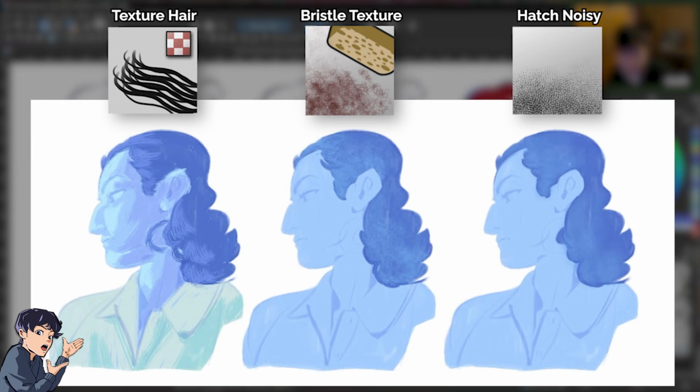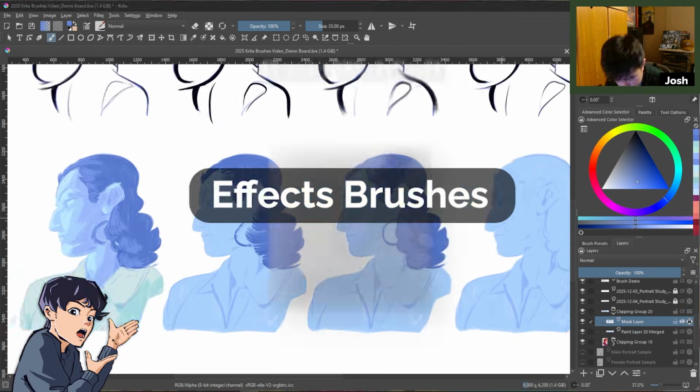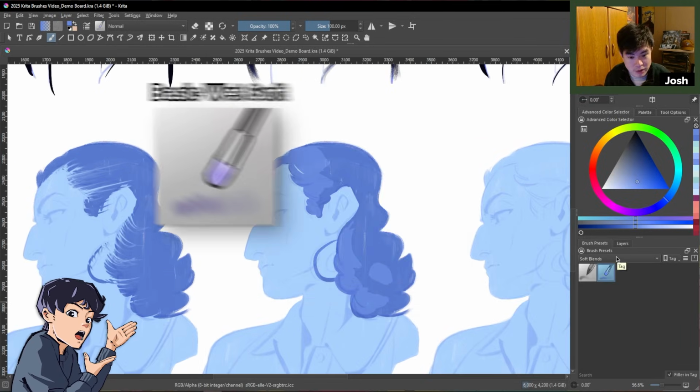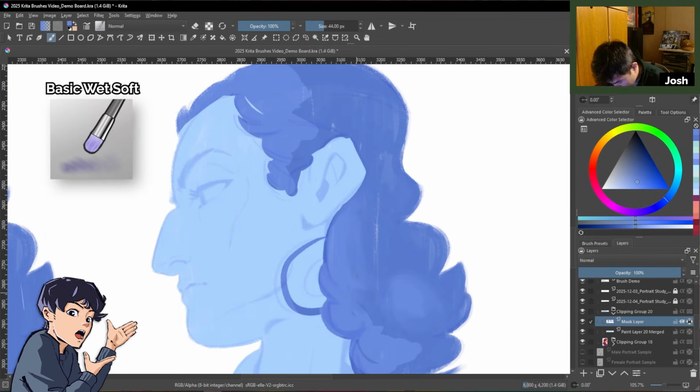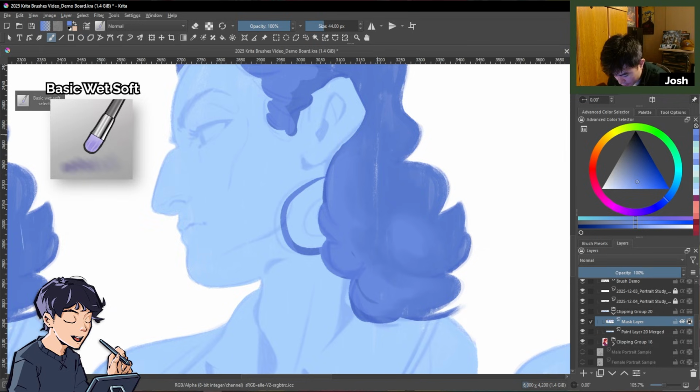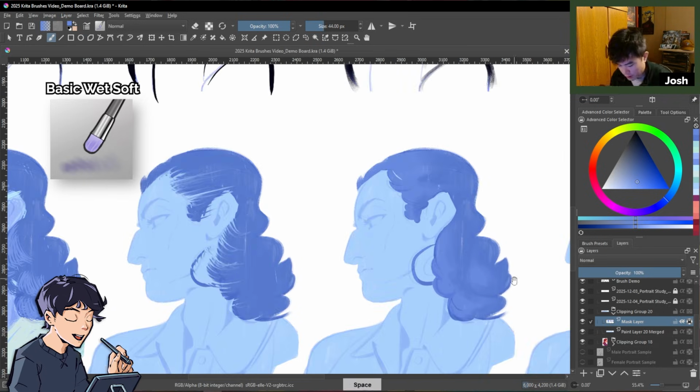Depending on style or how you paint, these tools may be effective in different ways. So experiment, and experiment. Effects brushes. Basic Wet Soft: good if you're looking for some even blending, a nice way to ease into blending with a brush that essentially does all of the work for you.